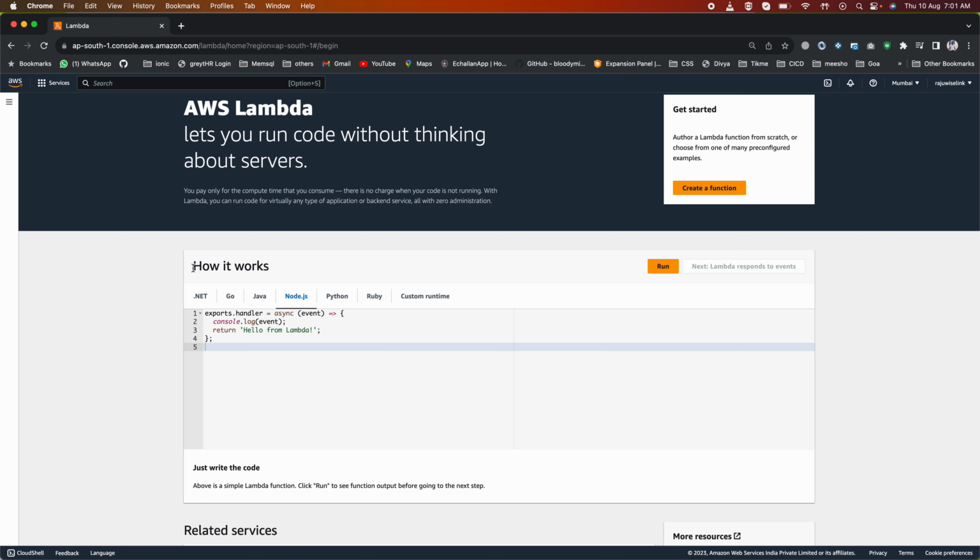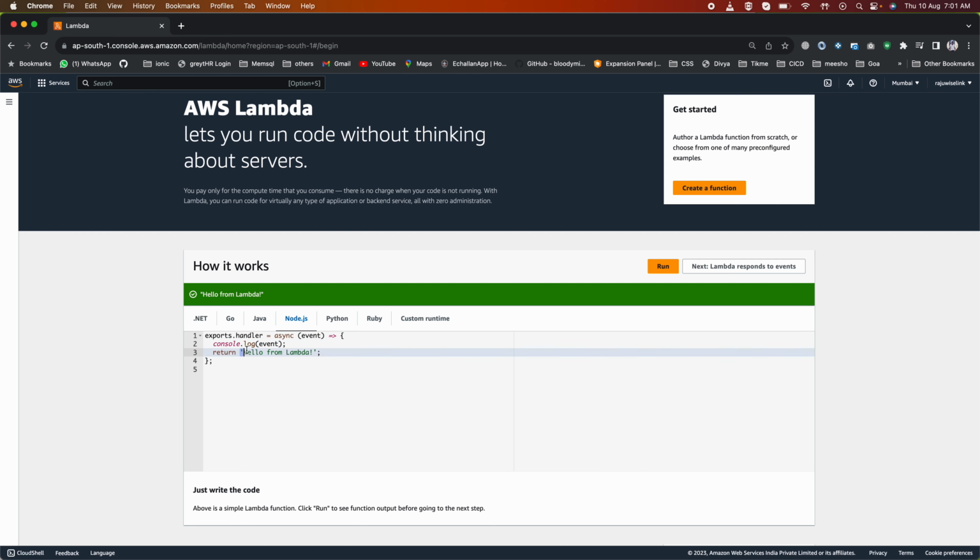Here if you see, it supports all these programming languages. Here we can write code like this. These are the functions which we write in our code and deploy on an EC2 instance. Those functions you can directly write here and run this code. If you run this code, see, it is printing hello from lambda. Here we are writing a function and returning hello from lambda, so it will execute this piece of code only when you put a request to Lambda.